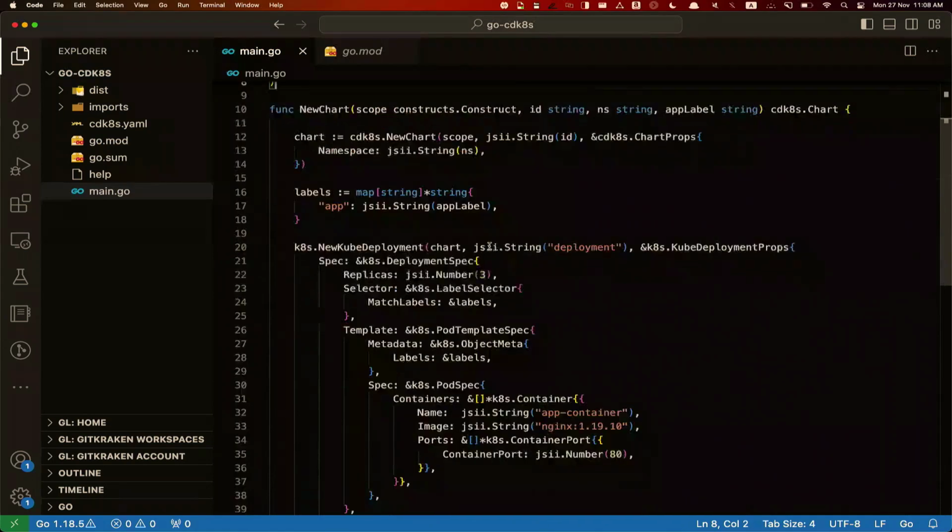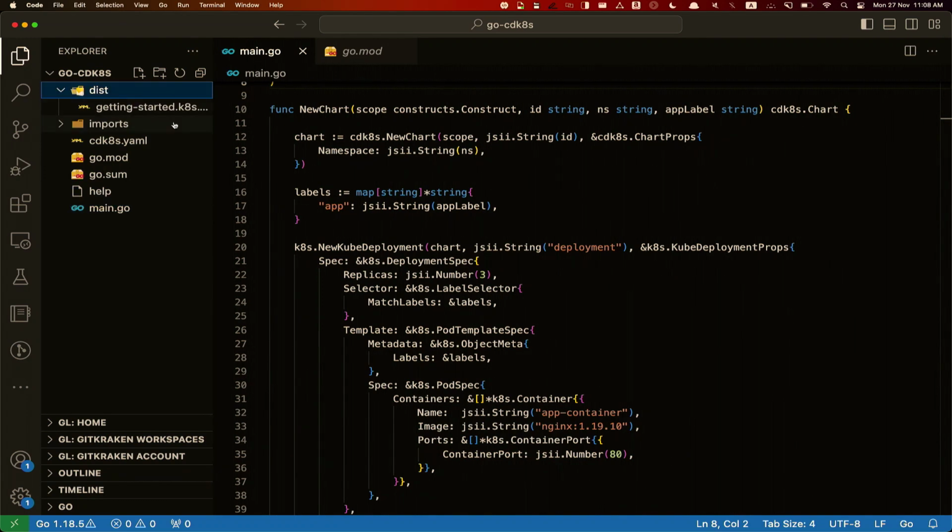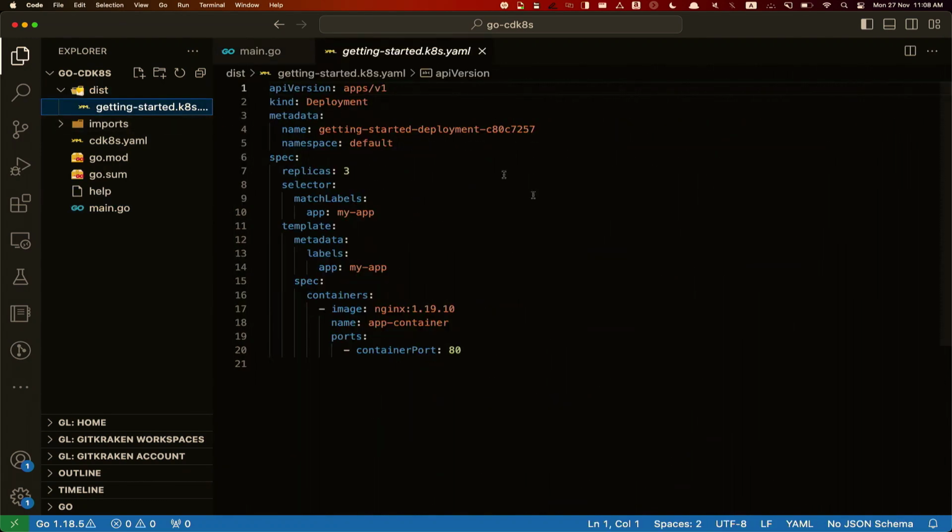Similarly, for CDK8S, what we've done is we have a straightforward application which allows me to define what a Kubernetes cluster would look like, what a deployment would look like, and then afterwards, when I do a CDK8S synth, it would create a manifest file that allows me to then deploy that application onto a Kubernetes cluster. So pretty straightforward.